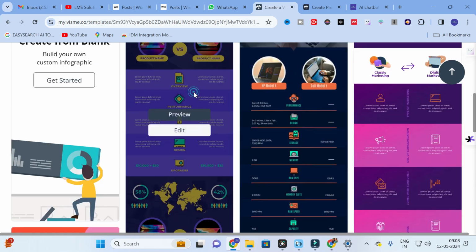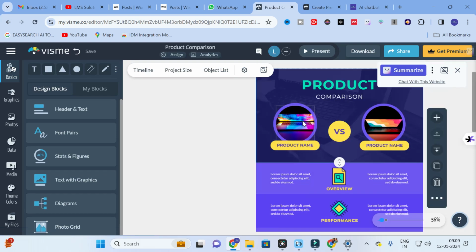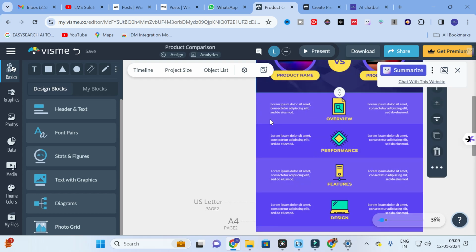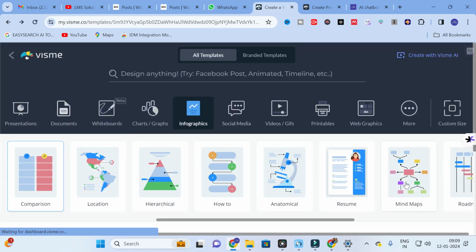So in order to get a better understanding, I am going to edit here. So here you can see product comparison. So instead of this, you can give your own methods and your own names, and you can mention what the overview of the method is, performance of the method, features of the method and design of the method. Like that you can compare two different methods. So thereby it will get better attraction towards your paper while proposing your methods in your research paper.